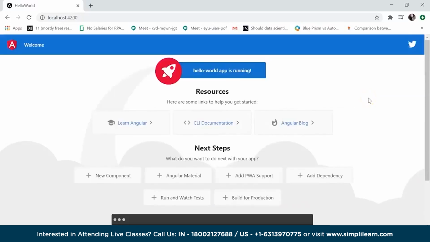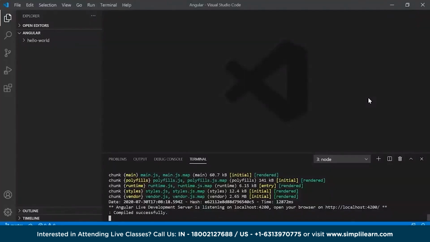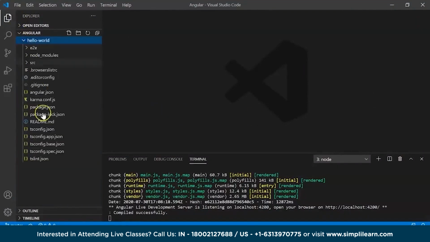So this is how you create your application. Let's go back to our VS Code. As you can see here, there are many files and folders that are created, right?